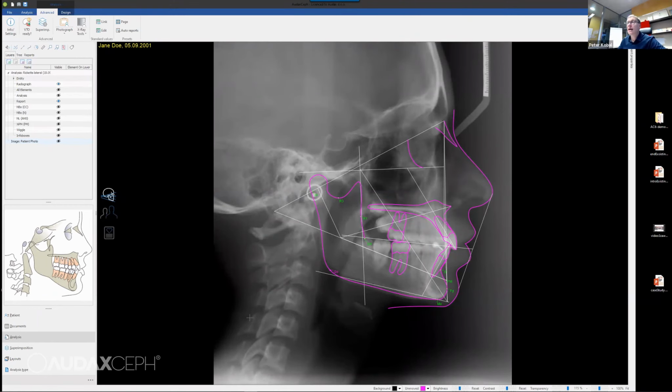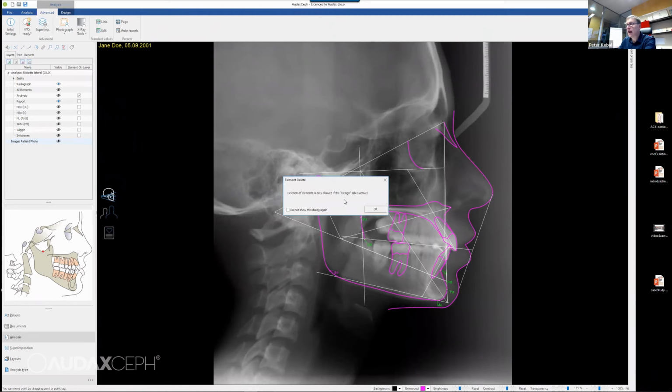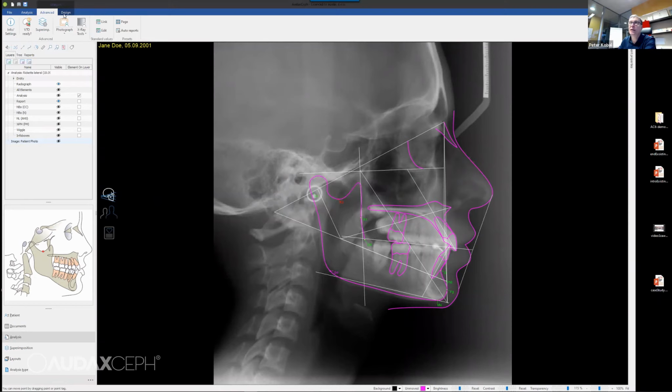Now, if I want to delete something, for example this point, I can say delete. Deletion of elements is only possible in the design tab. So if we are here in the design tab, the elements can be deleted, otherwise not. That is to prevent accidental deletion of elements.